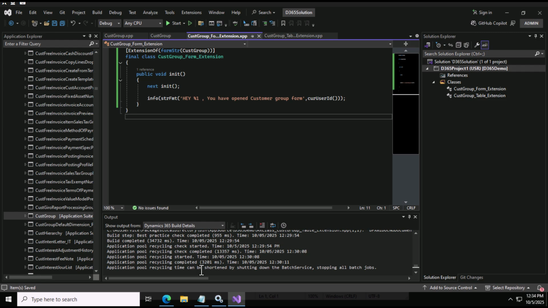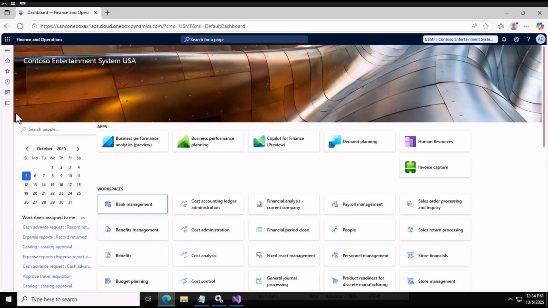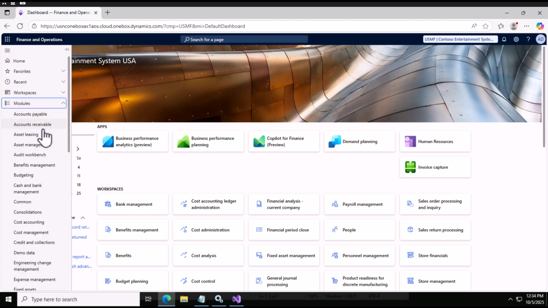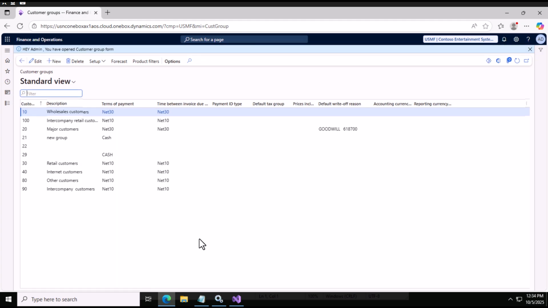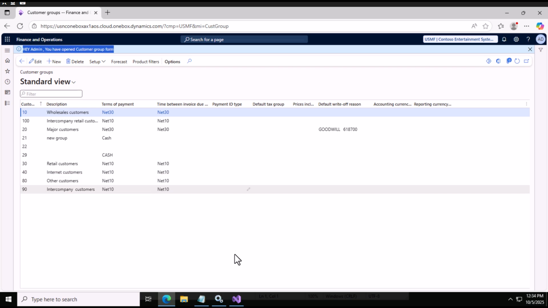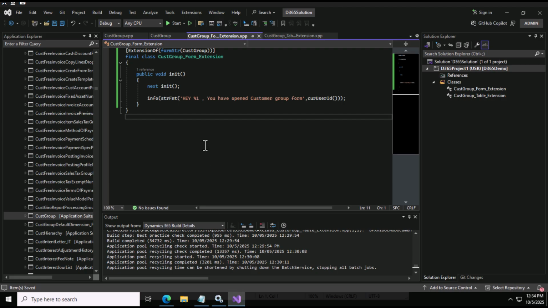The build is completed now. Let me go back to D365, go to Accounts receivable, and open customer group. Here, if you see, we are now getting this particular message. So our code is working, and this is how we create an extension of a form.